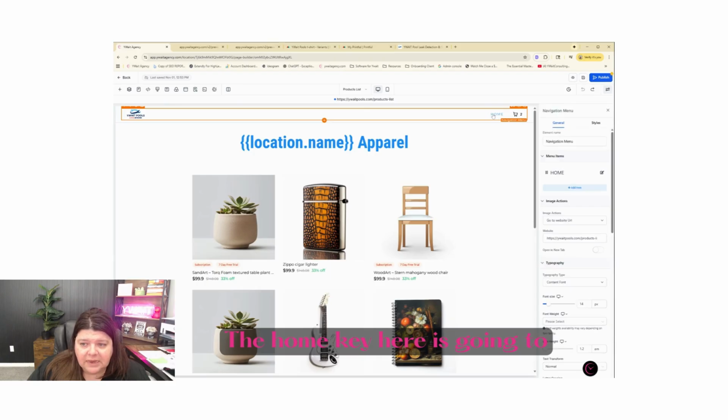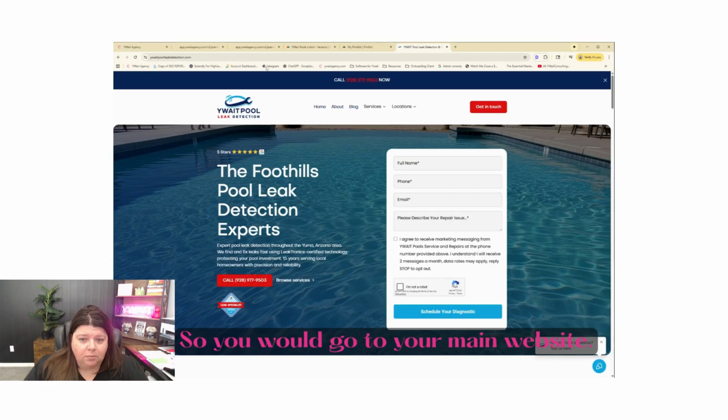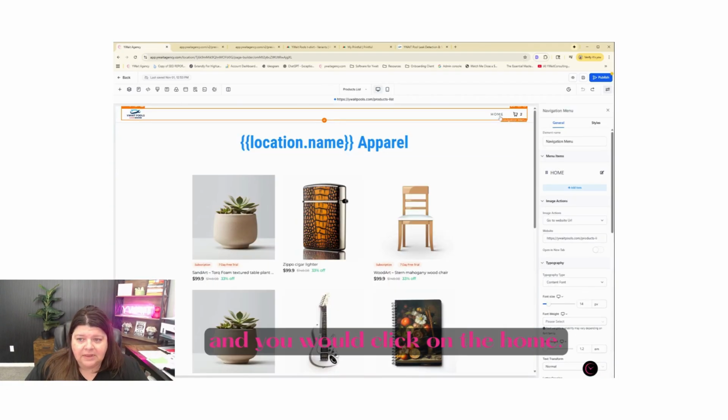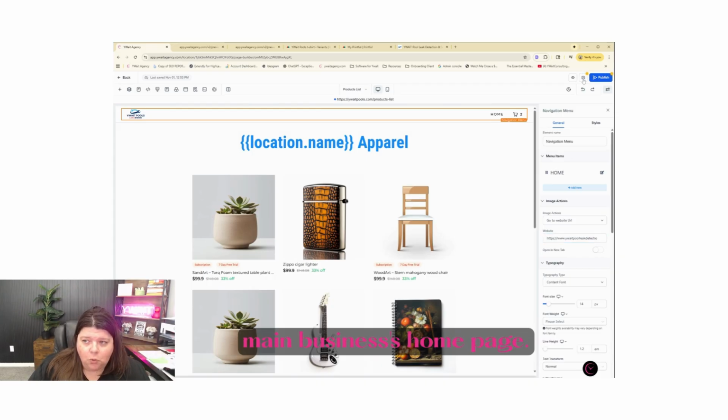The home key here is going to redirect to a specific site. I usually recommend it's your main website. So you would go to your main website, pull that URL, and click on the home. And then on the right side here, you will see where it says image actions. You can choose it to go to a website or a specific page. In this case, we're going to have it go to a specific website. And I'm recommending just redirecting it to your main business's homepage.